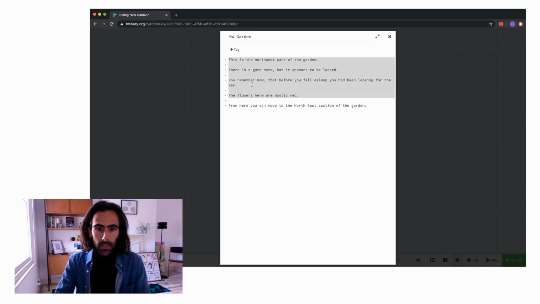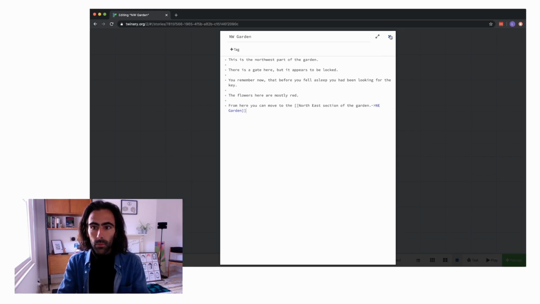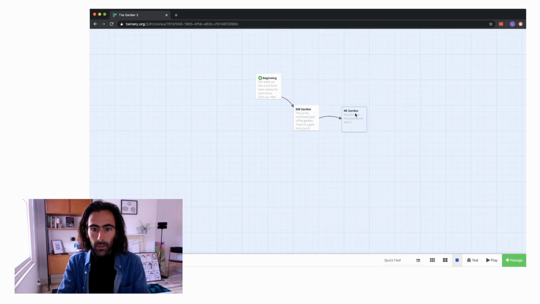So we have a bit of description text, and then we're giving the player kind of the options of what they can do next. Saying from here you can move to the northeast section of the garden. And we'll make this bit the link that they have to click. So northeast section of the garden. And we're going to call that bit northeast garden. So this is the text they'll click, and it's linking to this passage, Northeast Garden, that's going to be created when we close this.